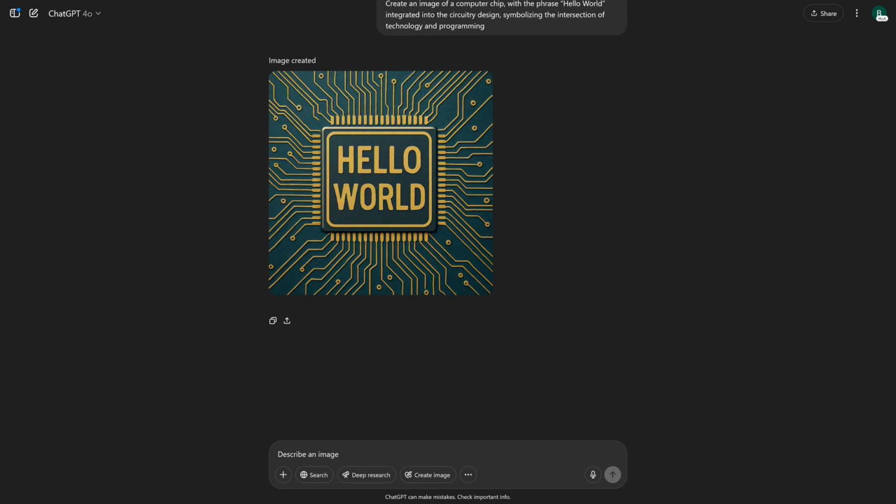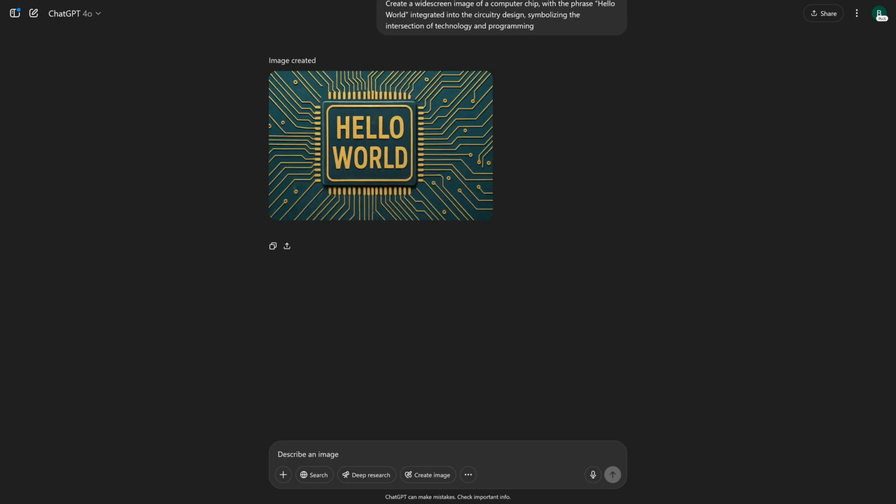Typically, when you create an image, it will default to a square or vertical image. If you want a horizontal image, type the word "widescreen." I'll show you where to do that using the same prompt. Before the word "image," type the word "widescreen." Get rid of the word "an," and just have an A there. So it's create a widescreen image of a computer chip, etc. When you download a widescreen image, the dimensions are 1536 by 1024.